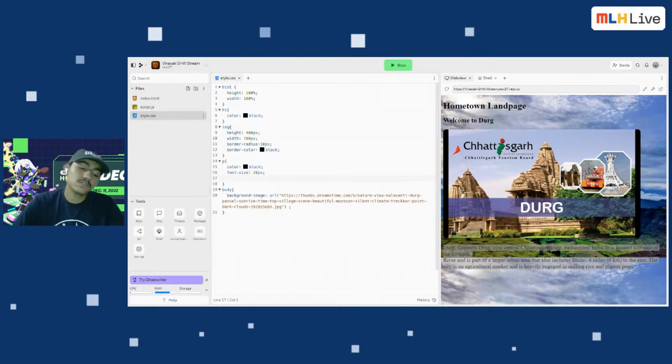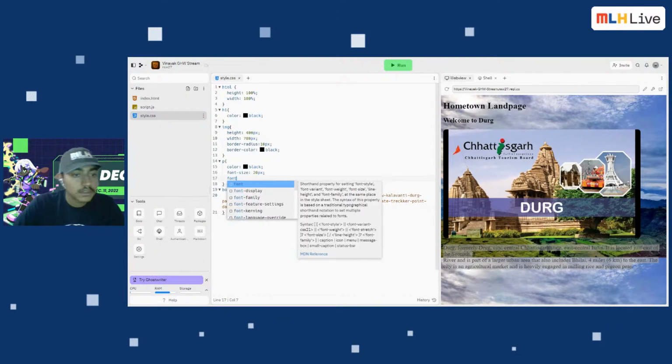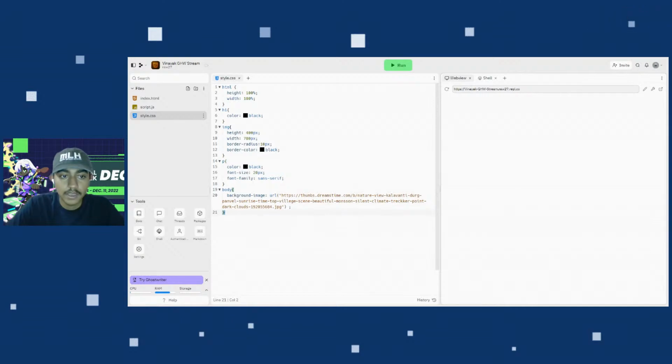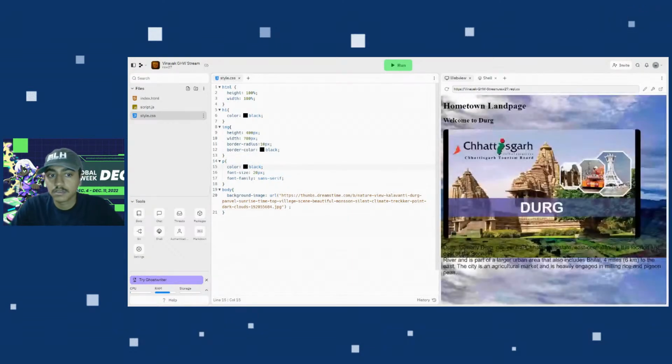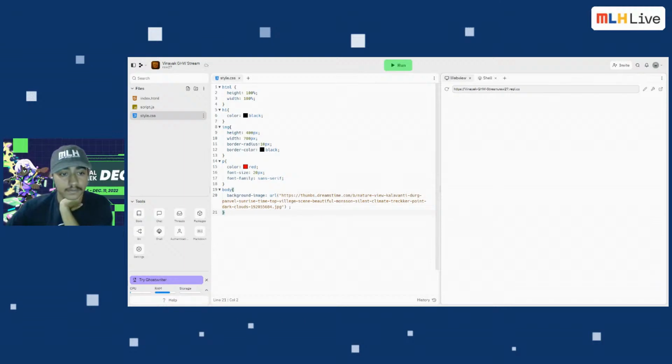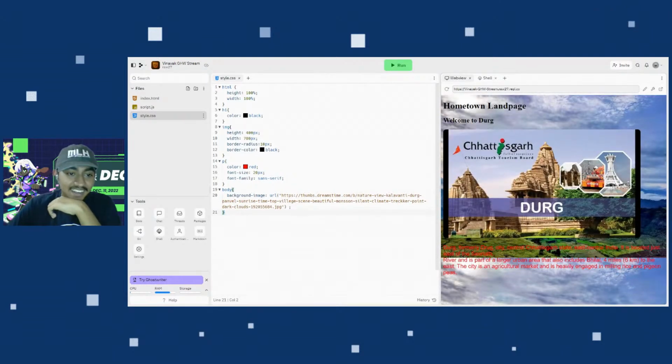We can use font family as sans serif. We have to change the color primarily. We're going to use red because that is the only color which will be visible here. I should have coded in VS Code, but never mind. We are trying to learn new things, and so am I. It looks bad. Okay, I'm going to change the background image too.